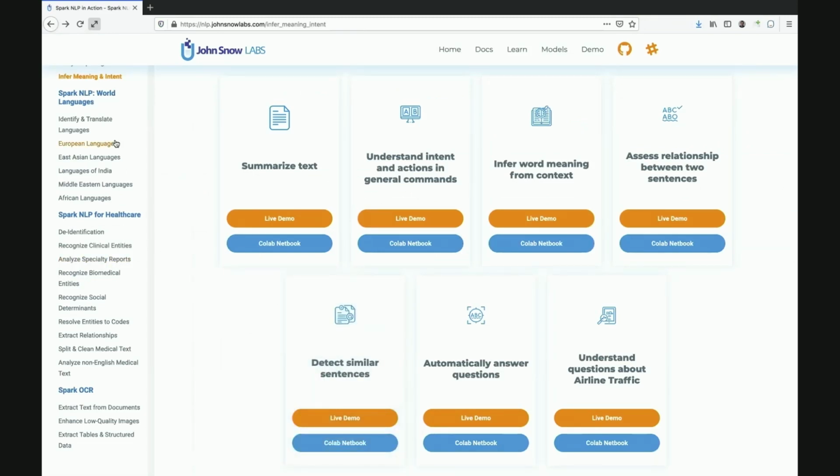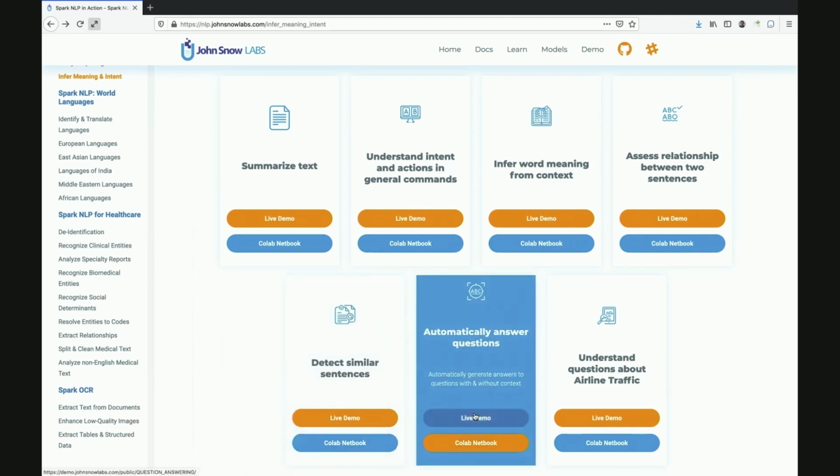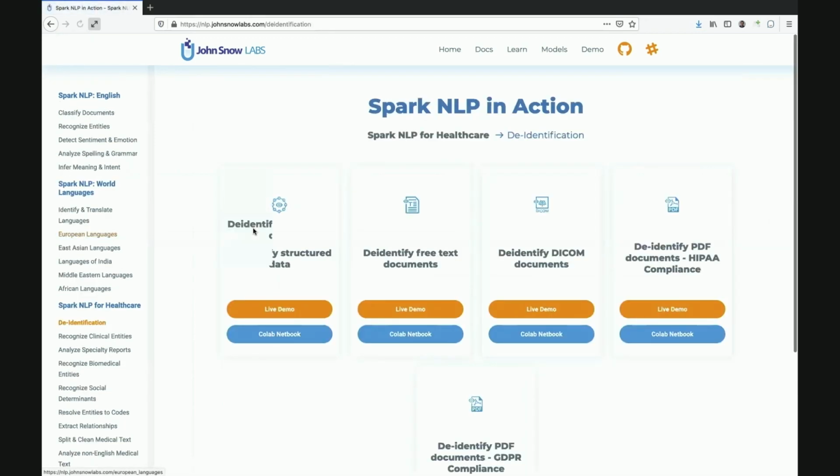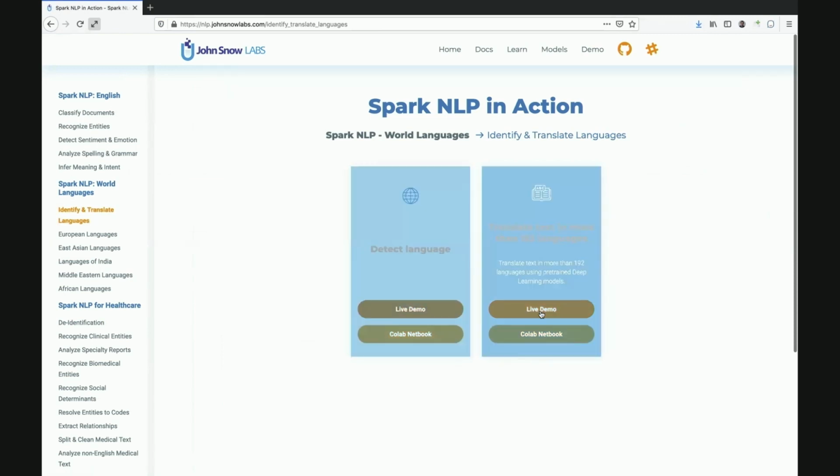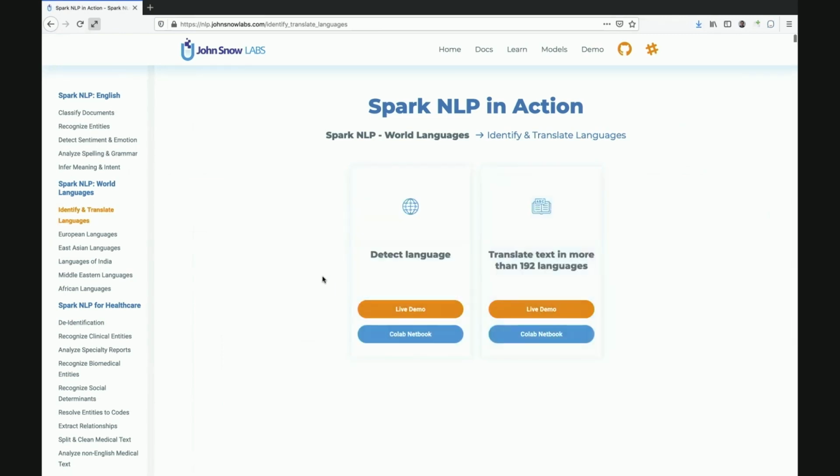So let's say overall, there are quite a few other use cases here. There's automatic question answering, both open and closed question answering. There are models here around translation. So there's language detection. There's also translation in more than 192 languages.